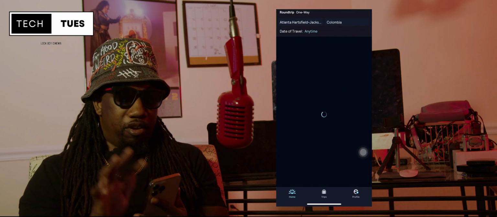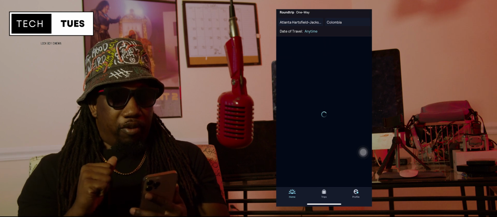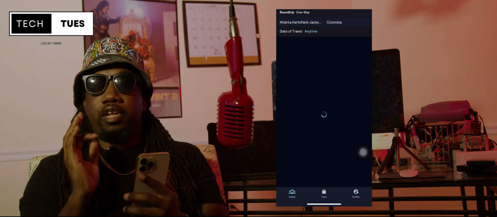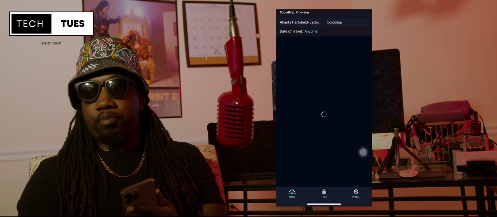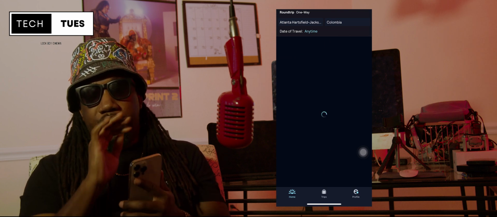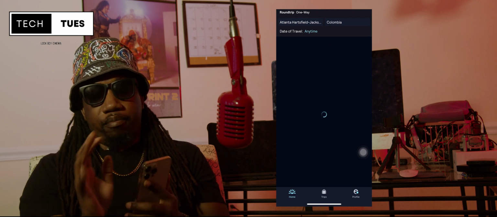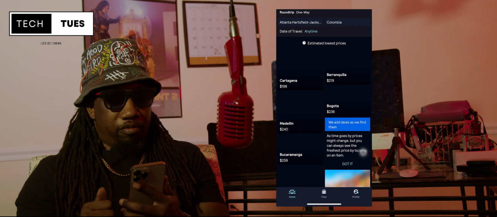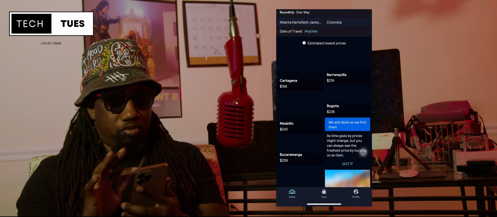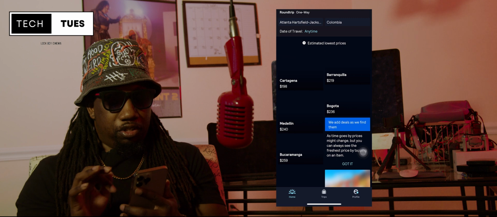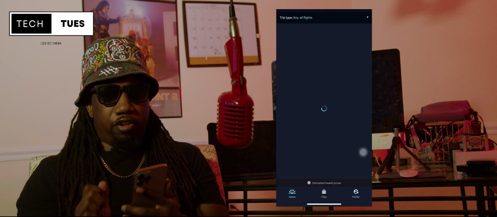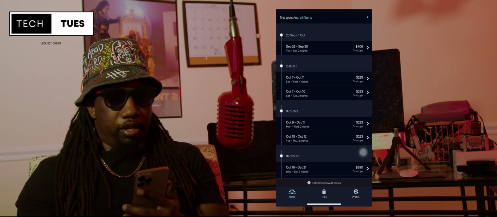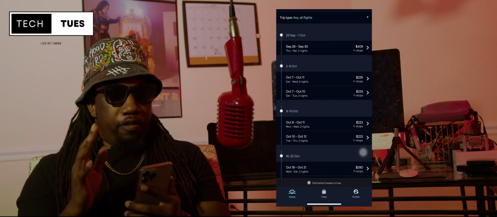So let's just say I want to go to Colombia, right? I don't have any specific date chosen. So it's going to find the best deals for me, and it's going to break them down into weeks out of the month, and then I could choose what week I want to go. It's giving me the option to choose a city. Let's say I choose Cartagena. So I choose Cartagena, and now it's going to pull up dates for deals.